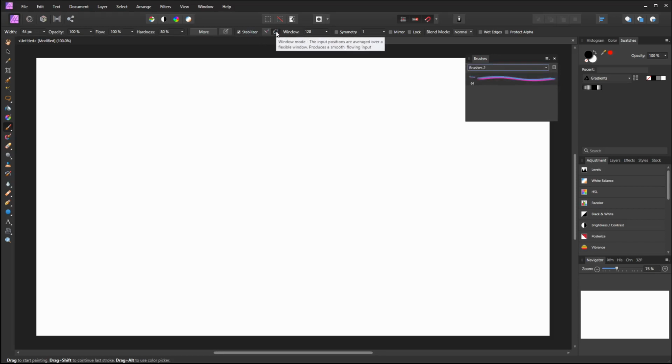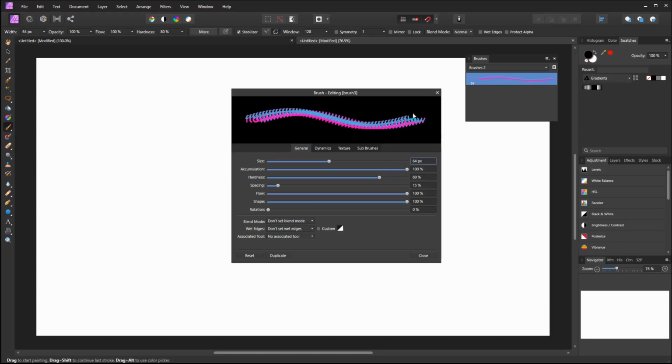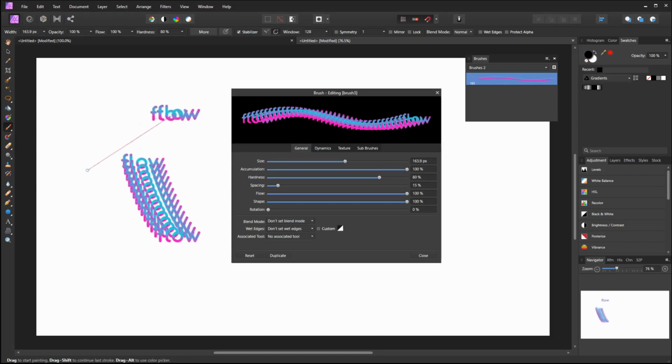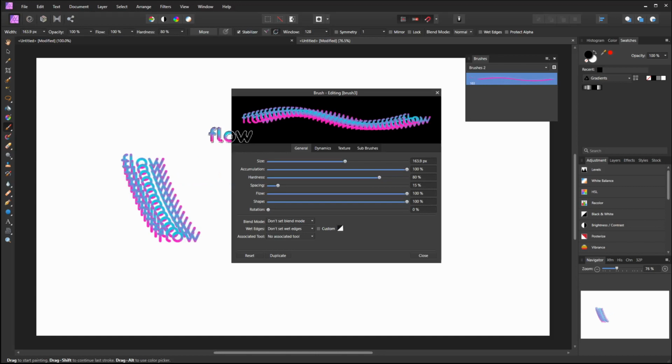And I'm using this window mode. And I have the settings all the way on top. This gives me the smoothest results. So now let's double click the actual brush to get to its settings. And I'll change the size just to something that seems like it works right. I think we want maybe a little bit bigger.